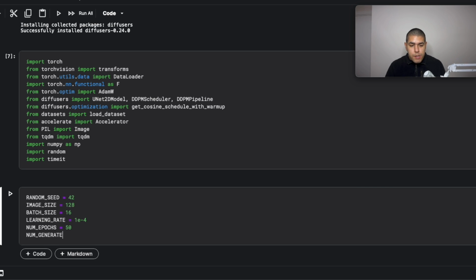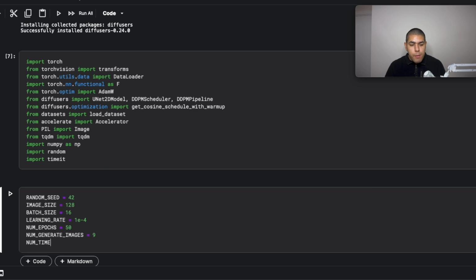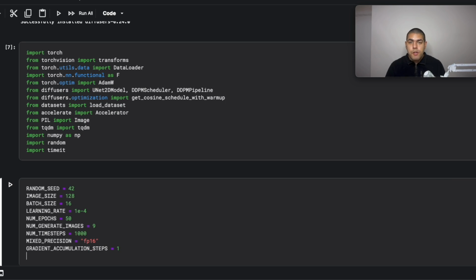Number of generate images. We will create a function and we will say generate this number of images. I want that function to generate 9 images per call. And after that, number of time steps. This is to denoise the image. The higher is better in trade-off with latency, but the default is 1000, and I think 1000 is just fine. We can keep it 1000. Mixed precision is FP16, and gradient accumulation steps is 1. We will give those to Accelerator.